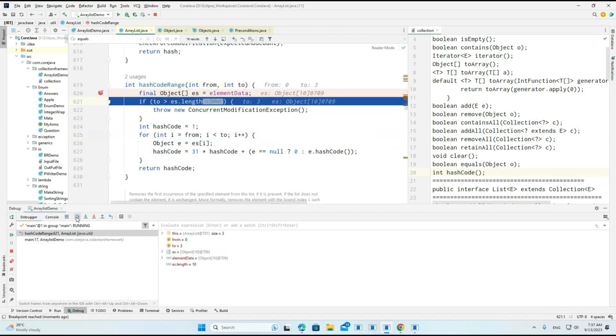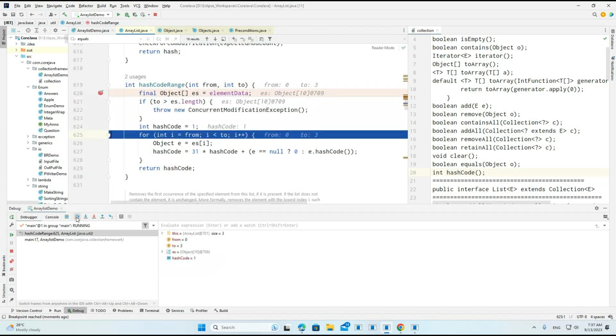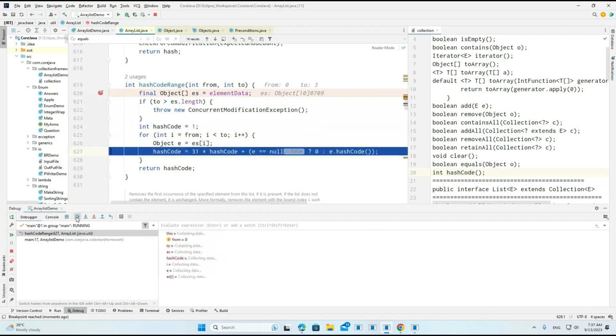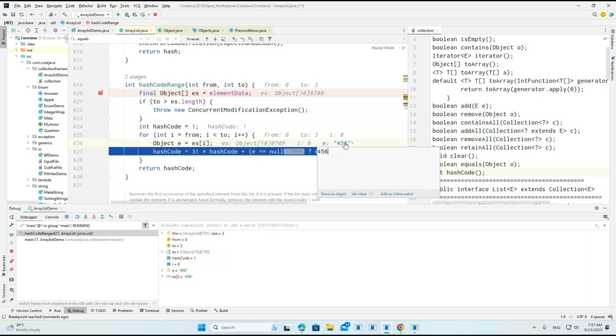So now you can see, here I'm loading the value 456. Now here you can see 31 multiplied by the hash code. So what is the result we are going to get? 31 only, because we declared the hash code as 1 here. Now this is important. If the E equals null, what is returned? It is returning false here, because the E we have is 456.